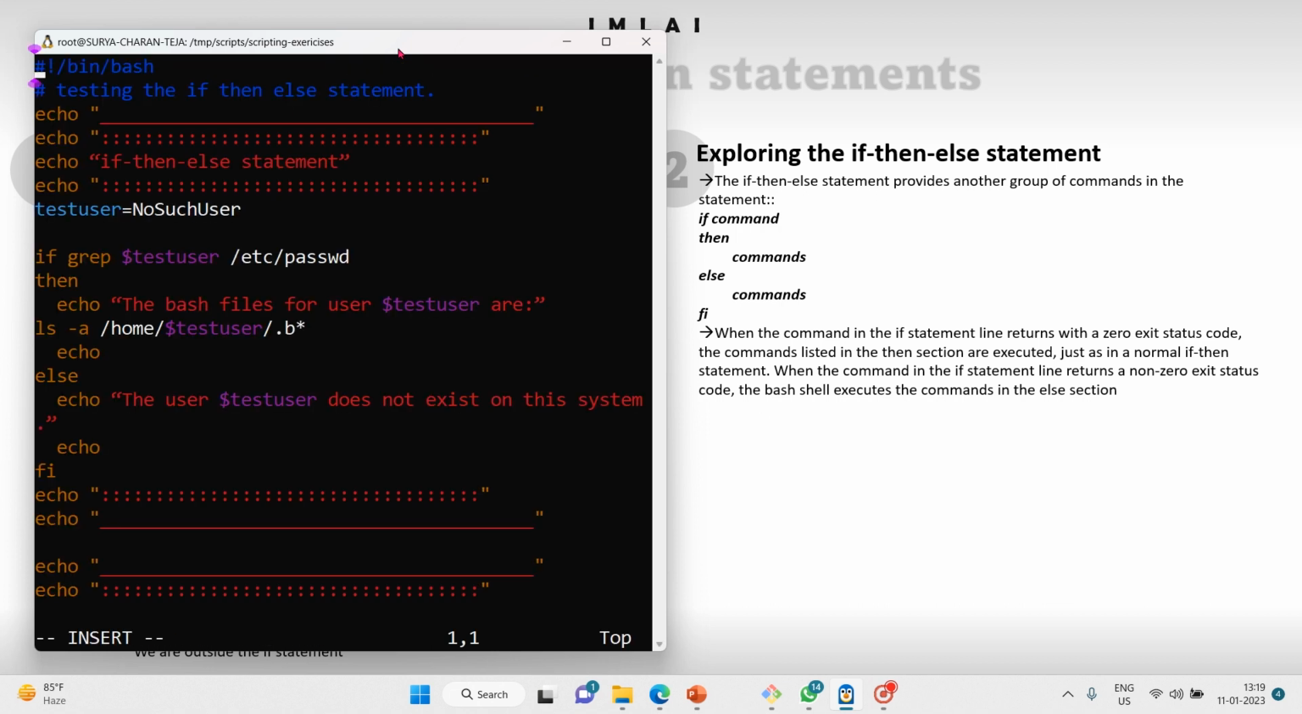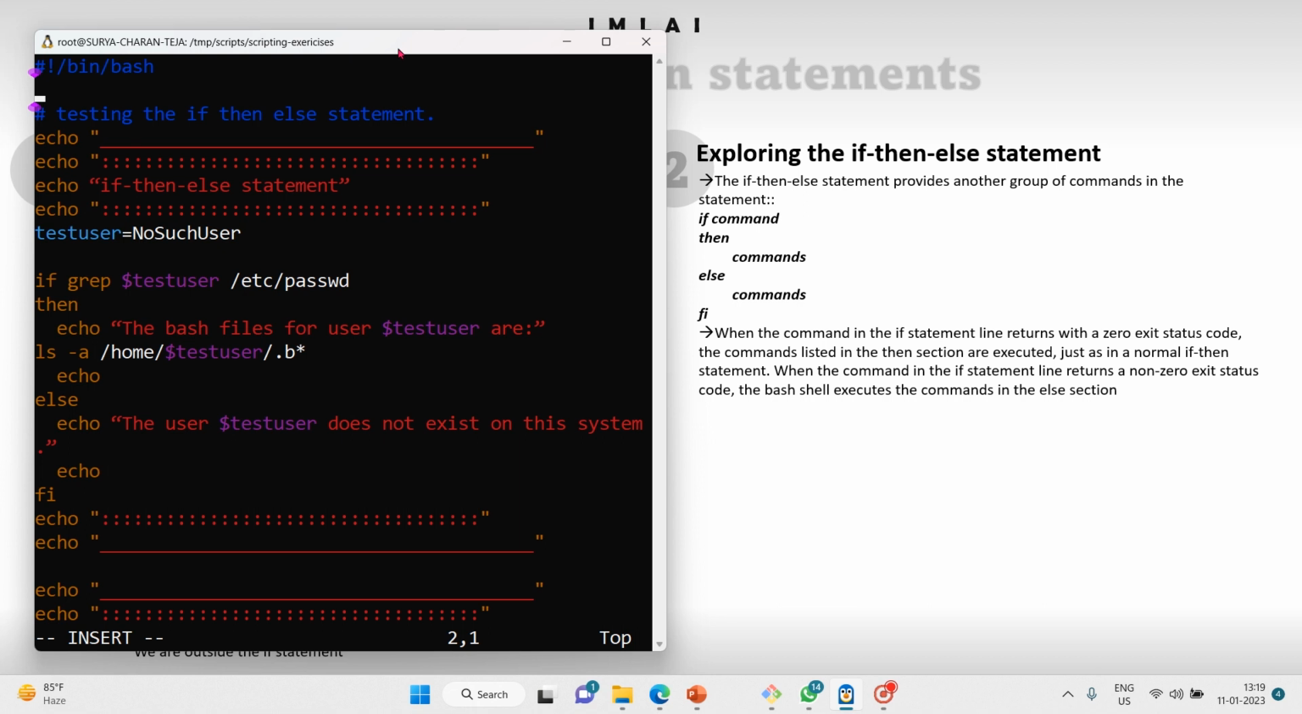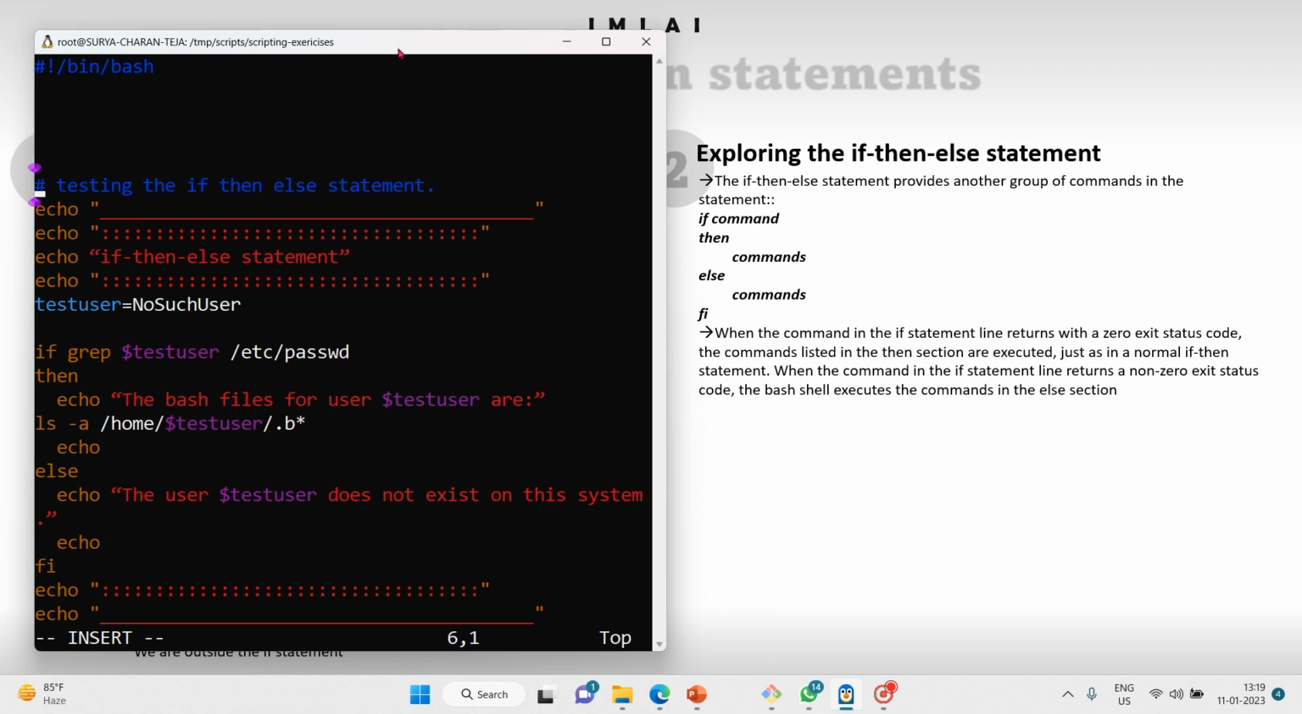Yes, so let me completely go up. This is our shebang, and here is the bash shell that we have mentioned where the following commands are to be executed, and here is our first module. So what's the first module? Testing the if then else statement all together.